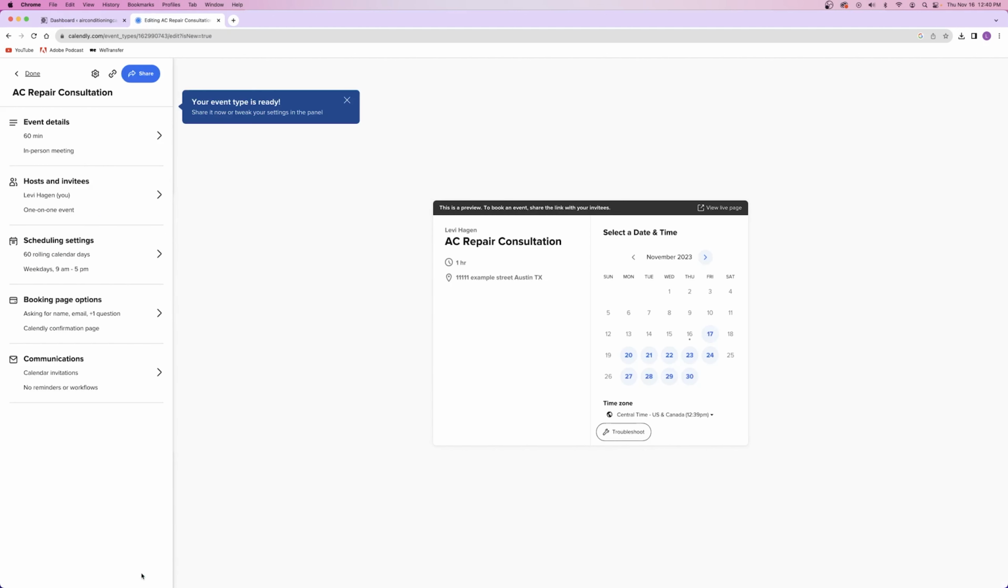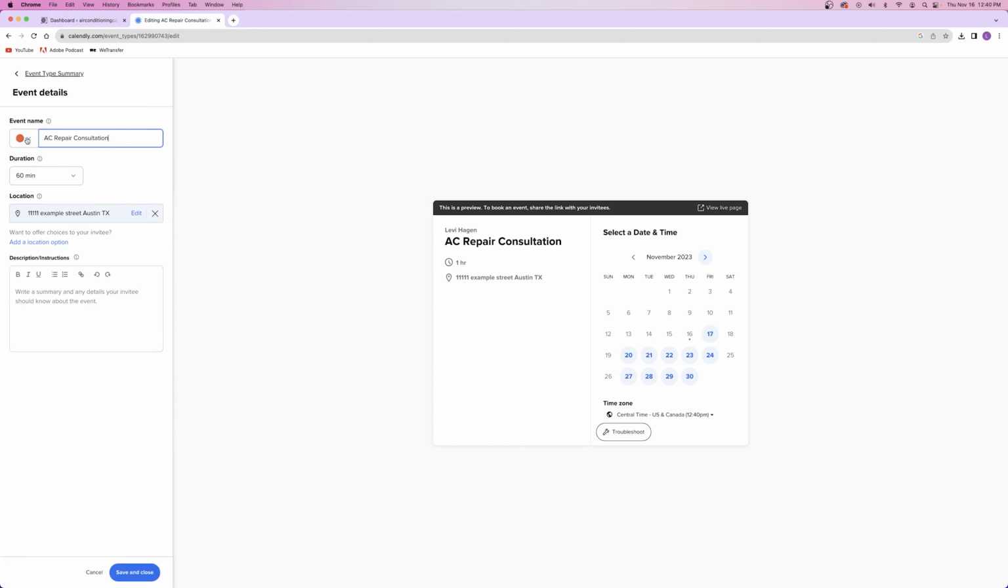Let's click on continue. So next, as you can see on the right-hand side, we're updated with a calendar now, as well as your event is now ready. And now we can just add details and settings to our actual appointment. So first, the event details. We already made changes to this. It's just the duration, location, and event name.